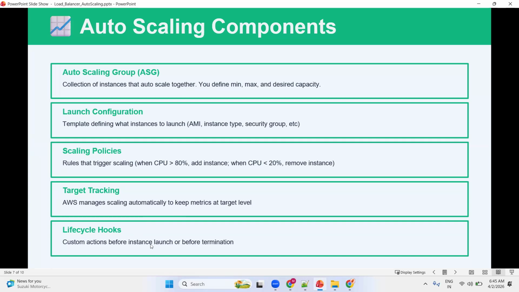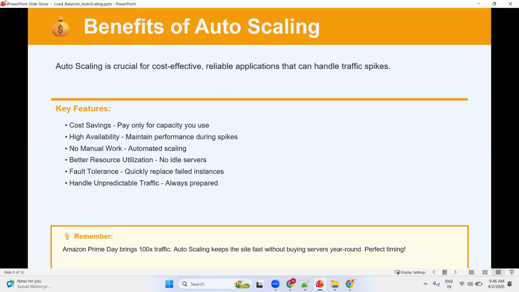And lifecycle hooks. This is a custom action before instance launch and before termination. We can use this lifecycle hook before launching and before terminating.